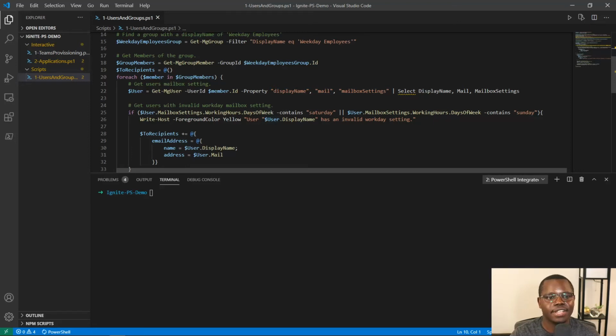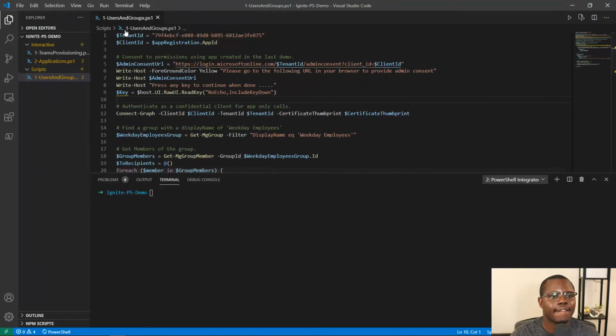So let's have a look and see how all this is written. Here, I have a tenant ID, and this tenant ID will be used to construct an admin consent URL. This is the URL that our admin will use to consent to this app before we use it, since this is a confidential client app.